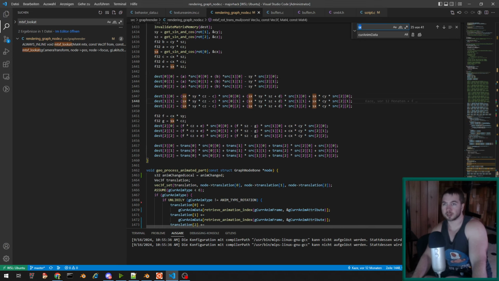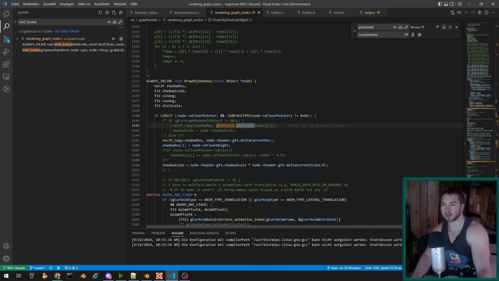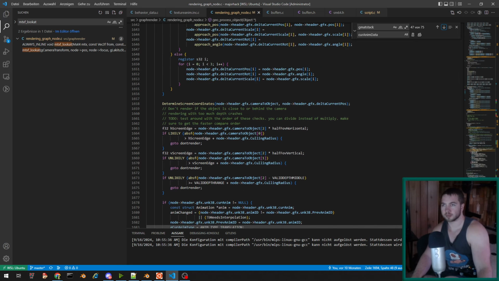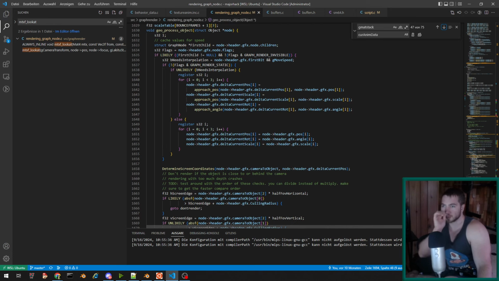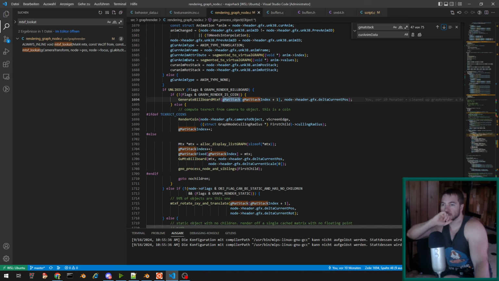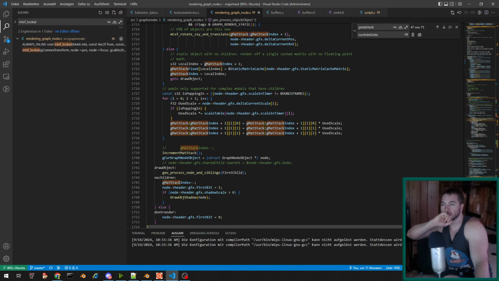It did find one optimization though, right? The idea to locally cache gmat stack, that is an improvement. Now we just need that for geoprocess object. Gmat stack index is used here, and here. So this is being computed in a bunch of positions with gmat stack index being increased. Go to draw object right here.